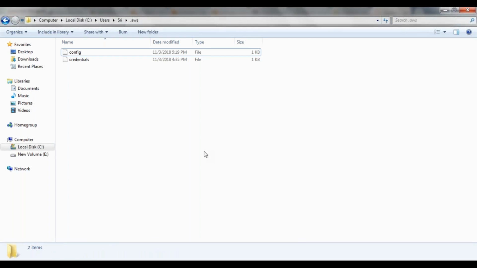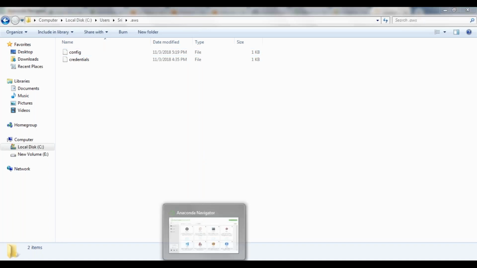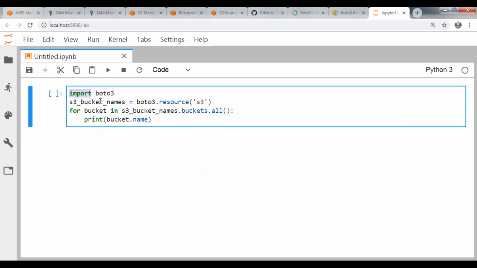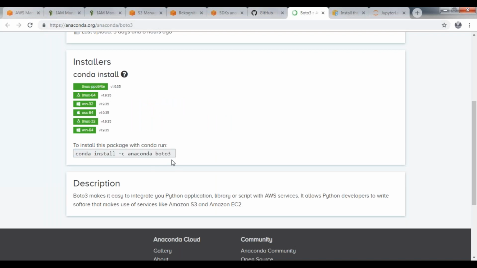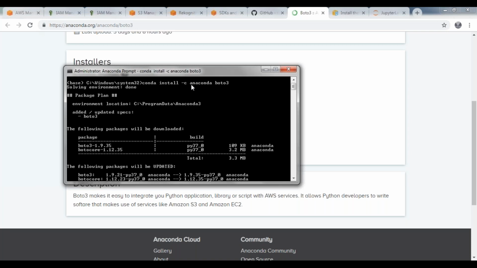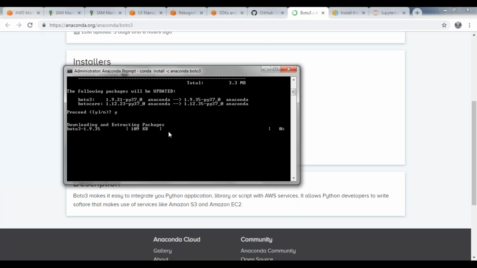Now we are going to launch our Jupyter Lab to execute our code to retrieve all the S3 bucket names from AWS S3. To do that, just launch your Anaconda Navigator and then launch your Jupyter Lab. Once the Jupyter Lab is launched, you just place your code here. Here, we are going to utilize the Boto3 package. To install the Boto3 package, you just go to Anaconda. There we have a syntax to install your Boto3 package. Just copy that and hit this command in your Anaconda prompt. This is the command which I already hit over here. That was trying to install my Boto3 package.